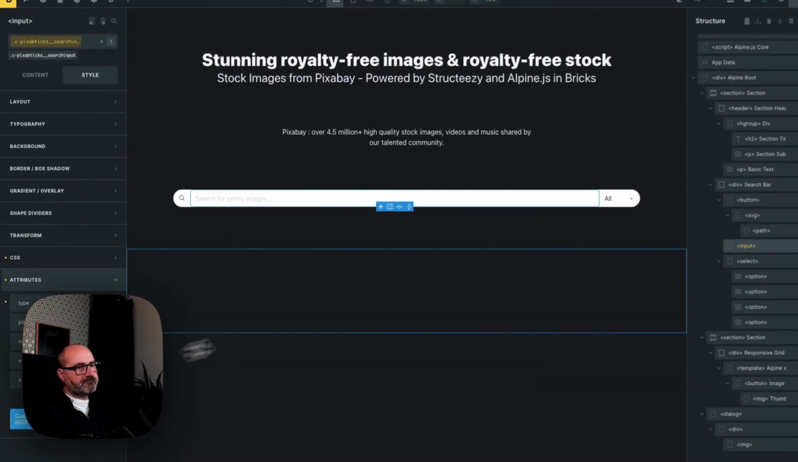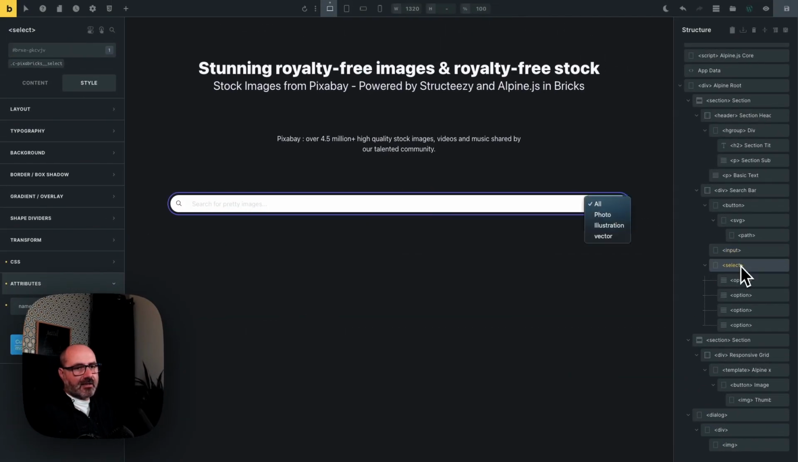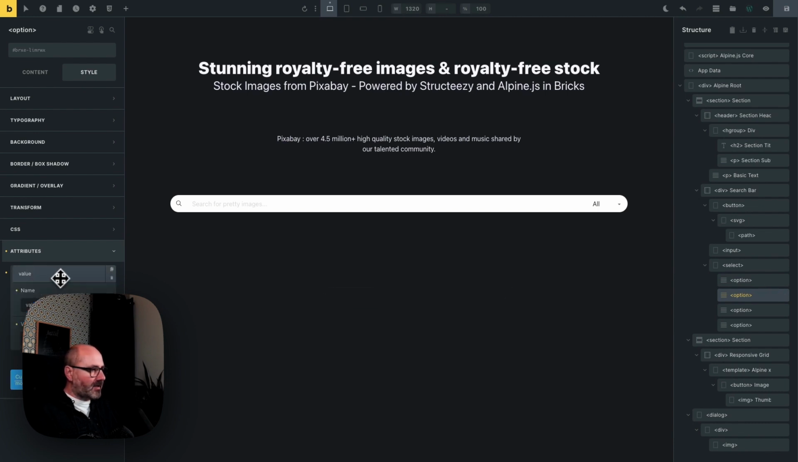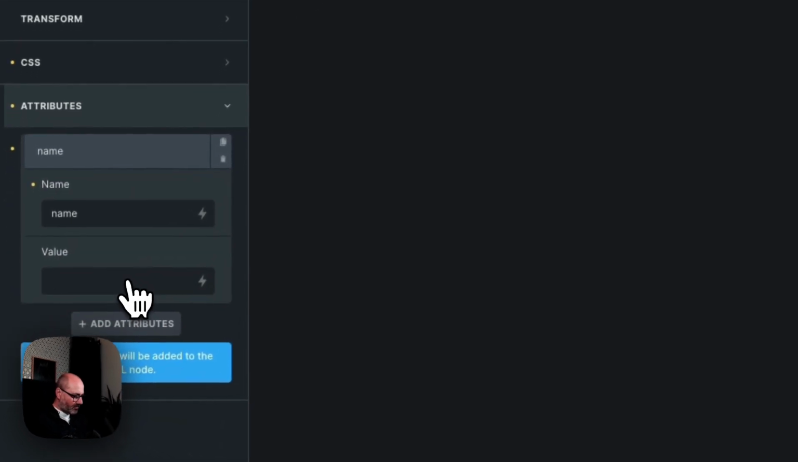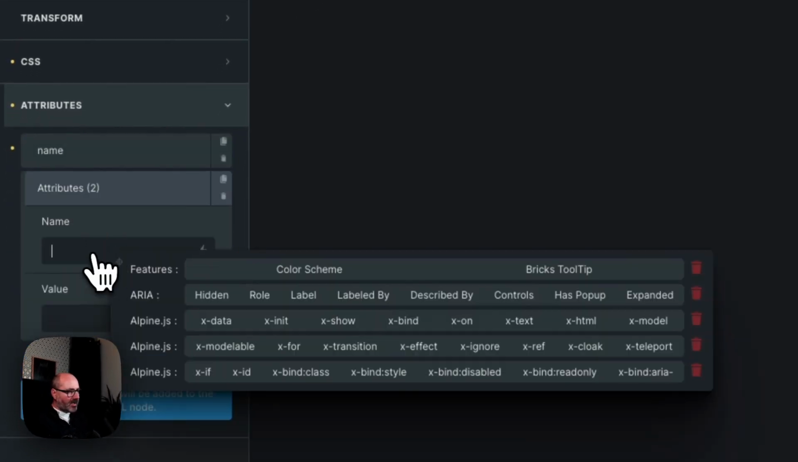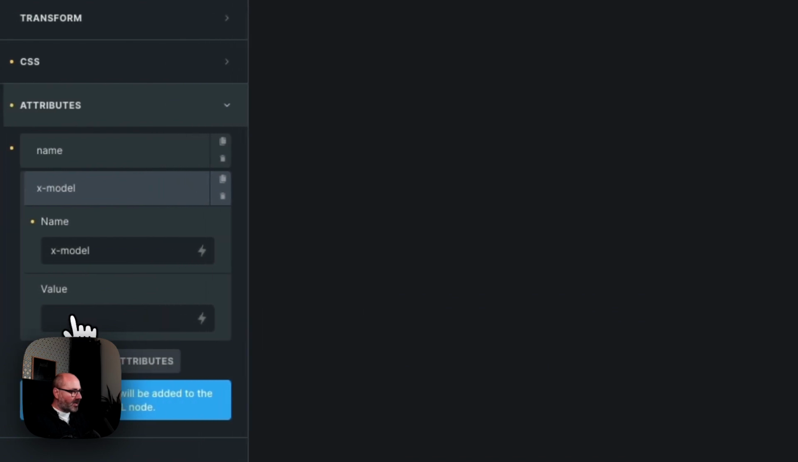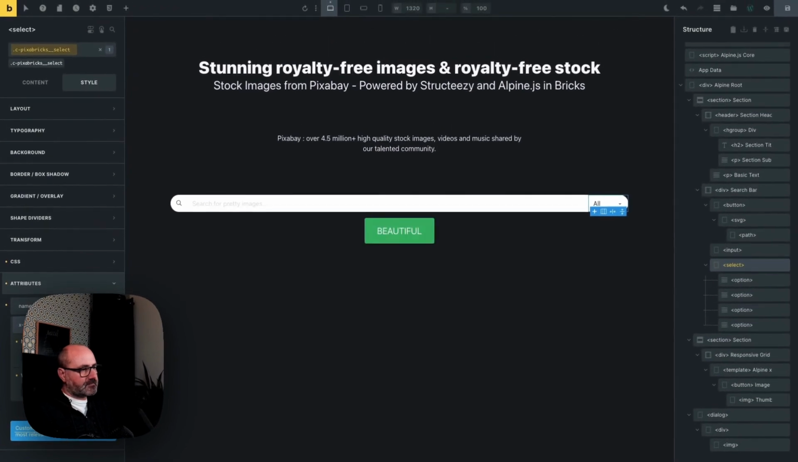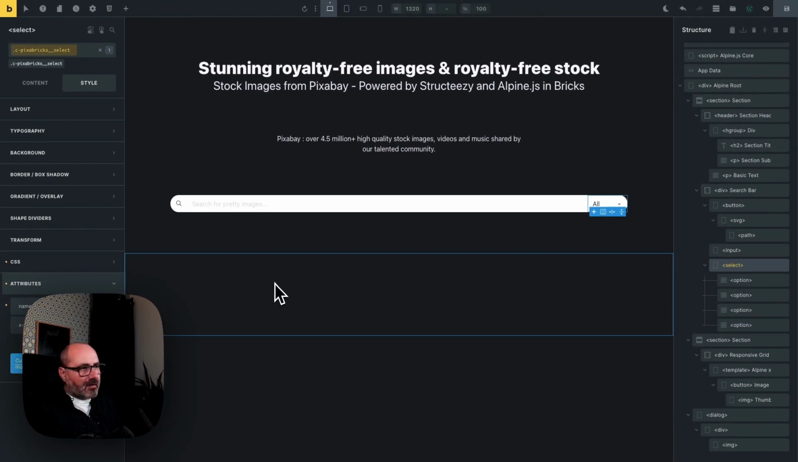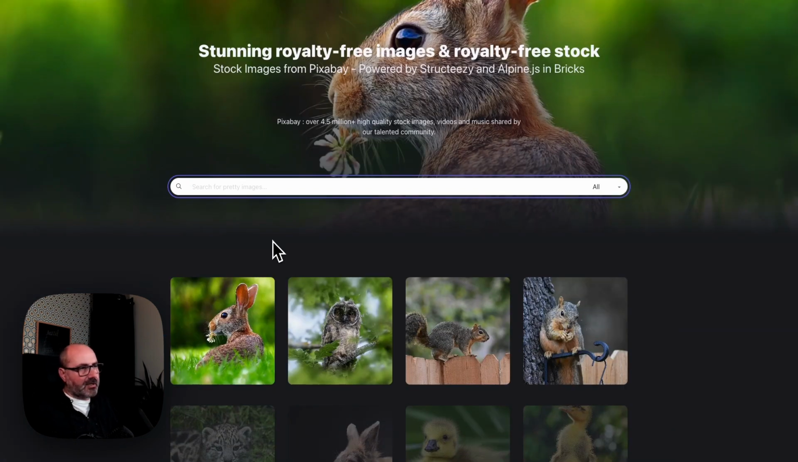Okay? And last thing we need to take care of is our select. So the first one has a value of all, a value of photo. I'm just checking because I've seen a value of vector and a value of illustration. So that's correct. And so back to the select, it has a name. Let's give it a name of select. And I will also give an x-model, and I will link this to the imageType property. Okay, so if I did everything correctly without spelling mistakes, going back to the front end and refreshing, I should now be able to query something else.